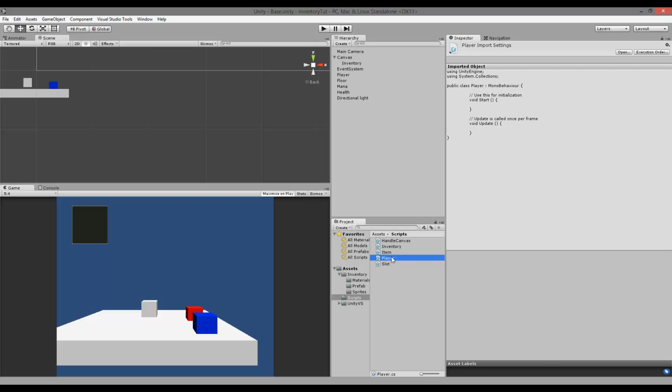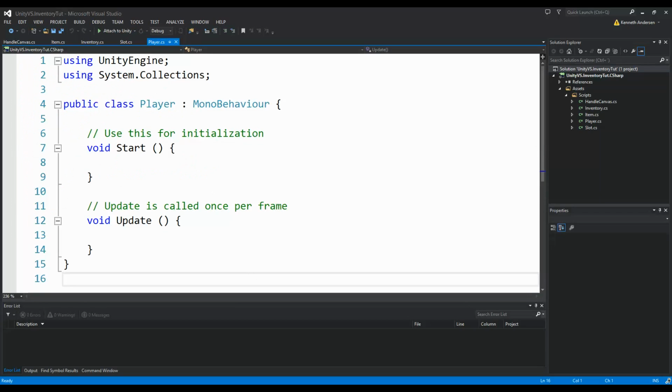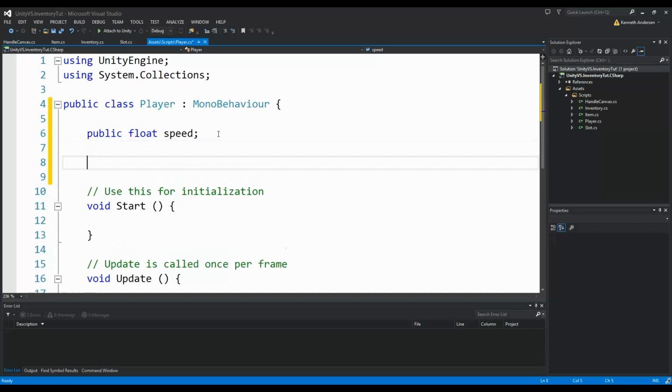So just double click on the script to open your script editor. And then we need to add some movement functionality. So make a public float called speed. This one is going to be the player's movement speed. And we also need to make a reference to the inventory. So make a public Inventory. And this is going to be the reference so that we can actually add items to our inventory. So the player is going to have its own inventory.